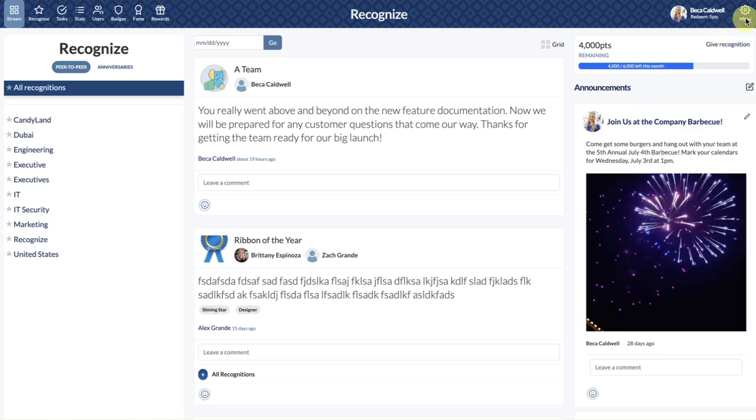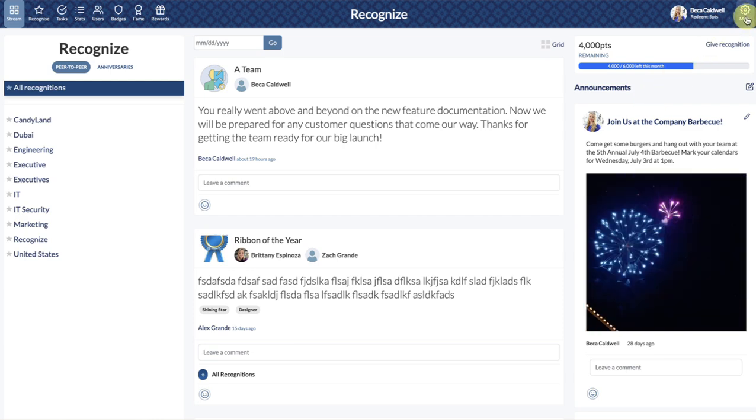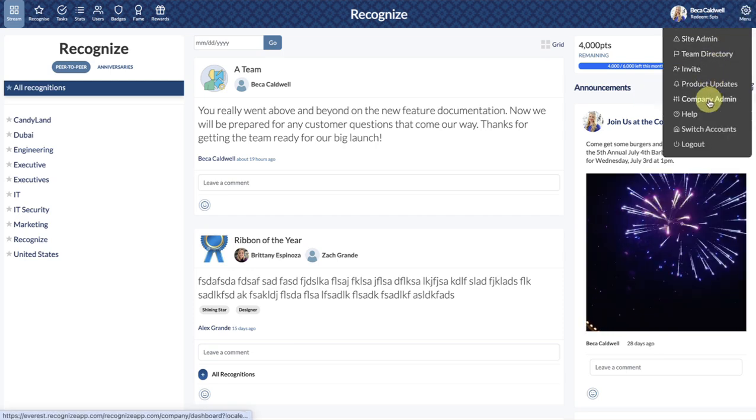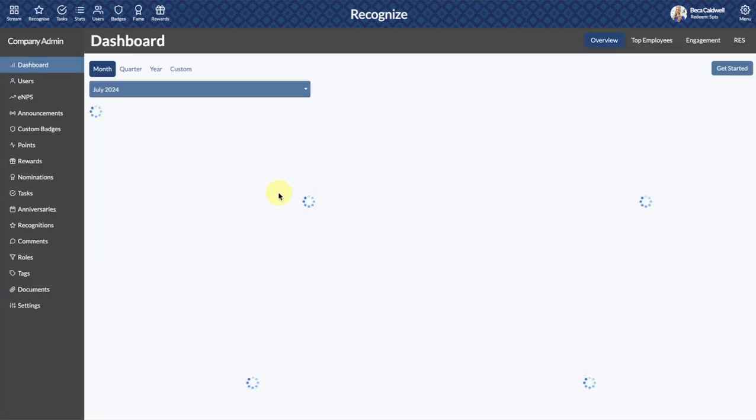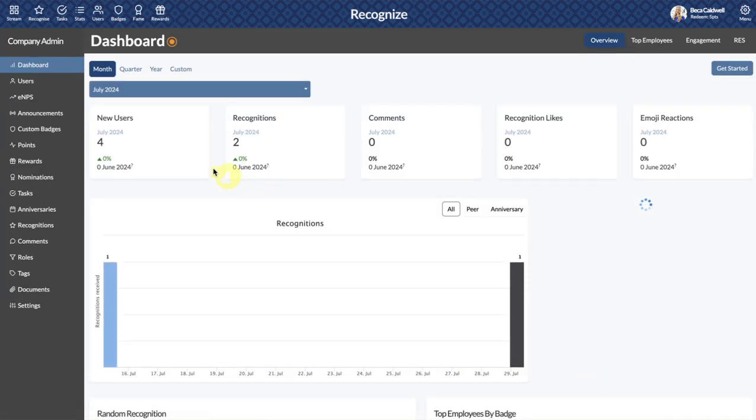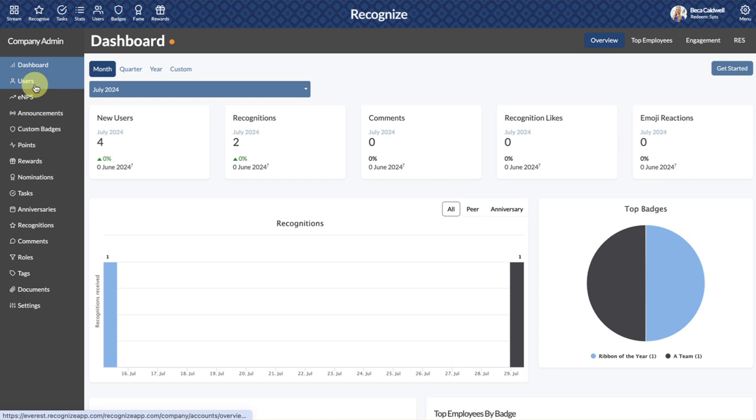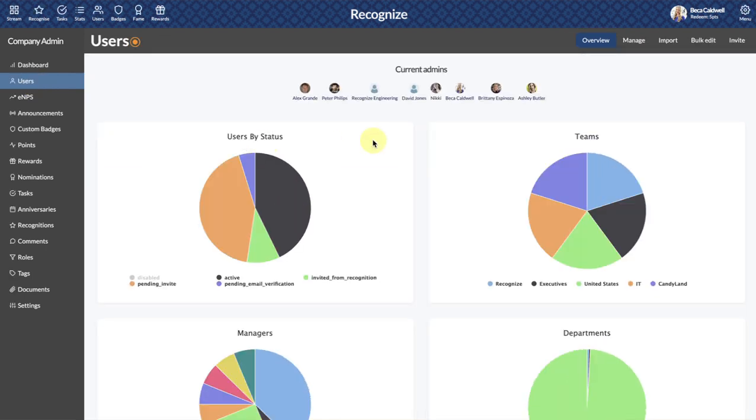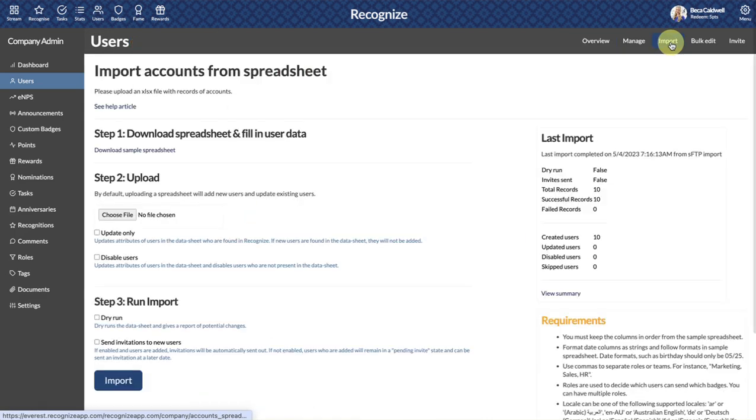You'll start by going up to the menu in the top right corner of your screen. You'll select Company Admin from the drop-down to take you to the Company Admin portal. From here, you'll select the Users tab on the left menu. You'll notice a right tertiary menu that has the option for Import. You'll select the Import option, which will take you to the Spreadsheet Import page.